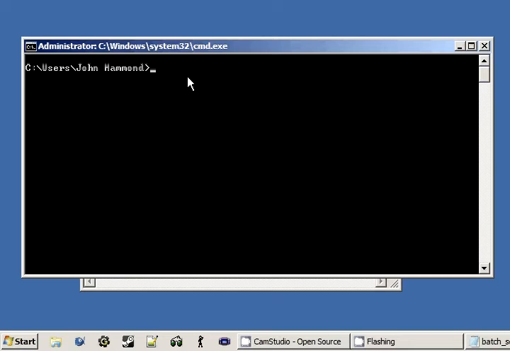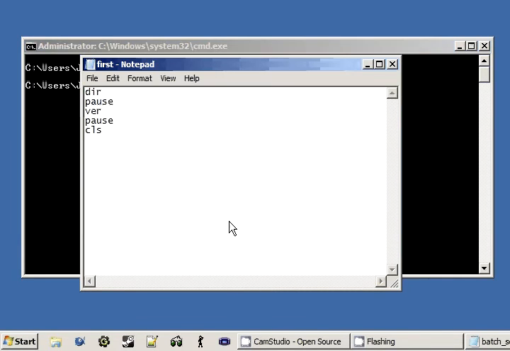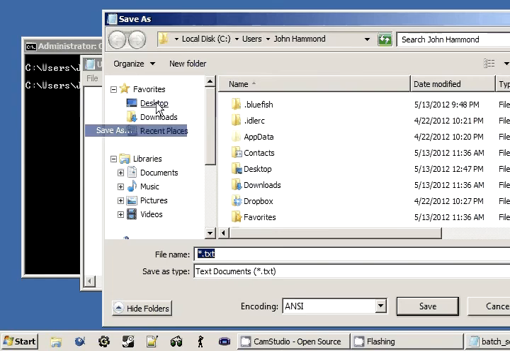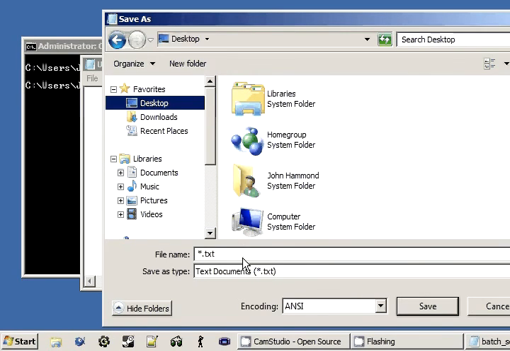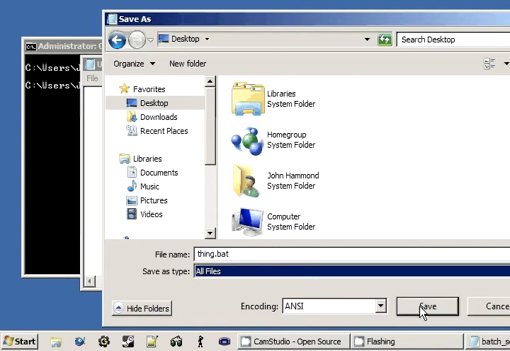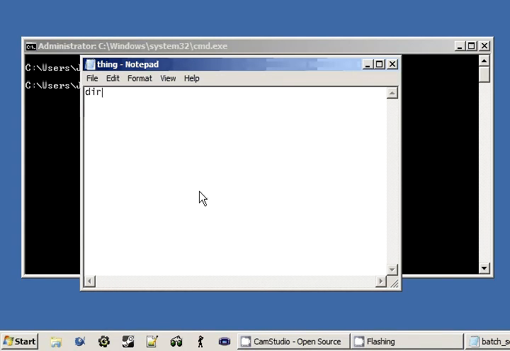So now let's do something different, though. I'm gonna change into my desktop, and I'm gonna create a new thing over in Notepad. Let's create a new window. I don't really want to save this, but I'll call this one thing.bat inside my desktop. Now we'll go dir, and that'll be real simple. That's all I wanted to do, all I wanted to do is dir.